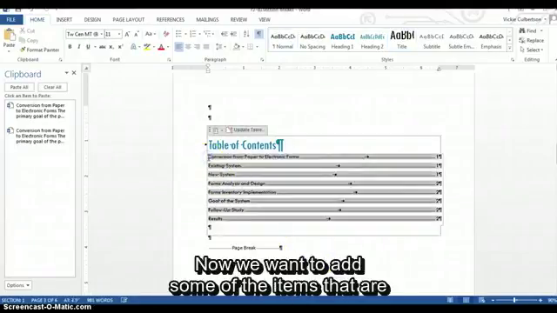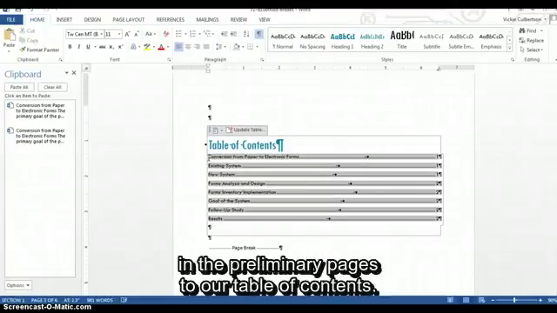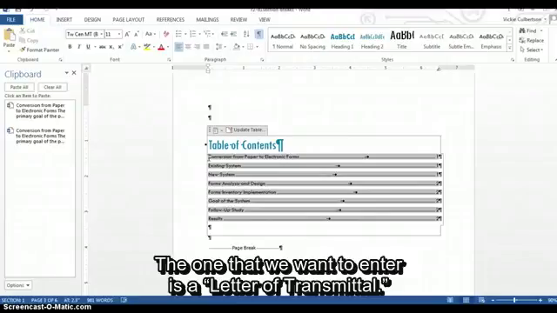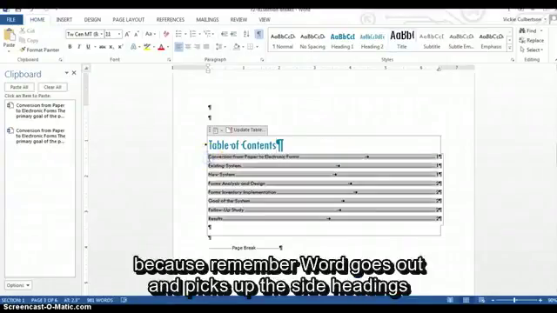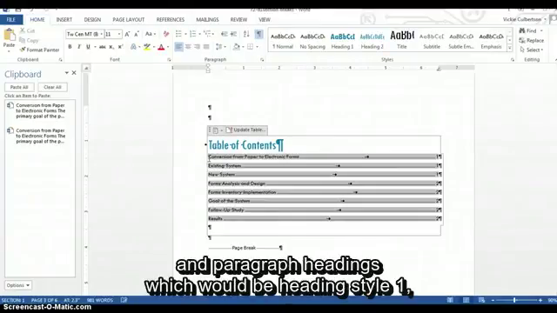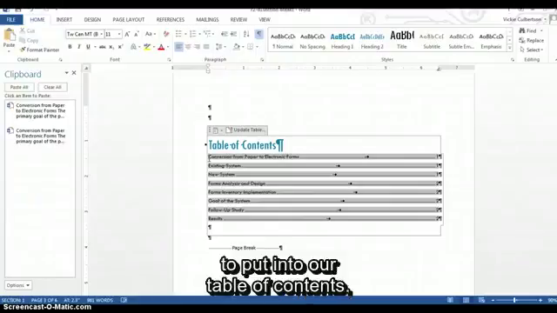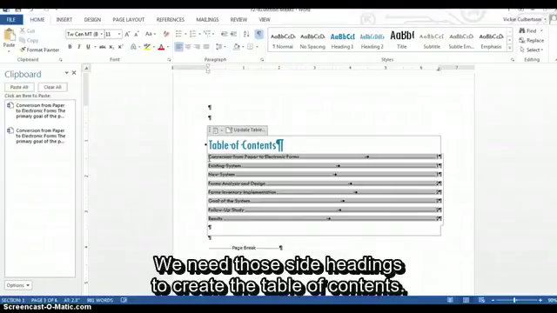Now we want to add some of the items that are in the preliminary pages to our table of contents. The one that we want to enter is a letter of transmittal. So to do that, you have to manually do it because remember, Word goes out and picks up the side headings and paragraph headings, which would be heading style 1, heading style 2, to put into our table of contents. So we need those side headings to create the table of contents.